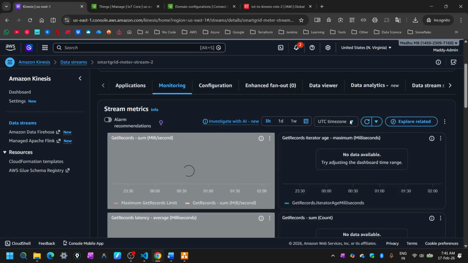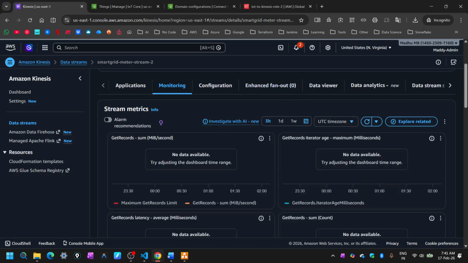Meanwhile, what we will do is, we will configure the other part. So what is the other part? Next part.